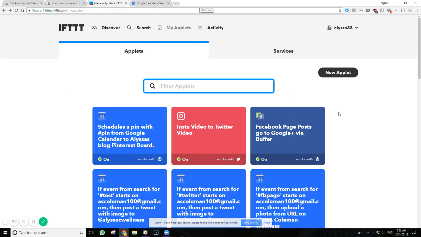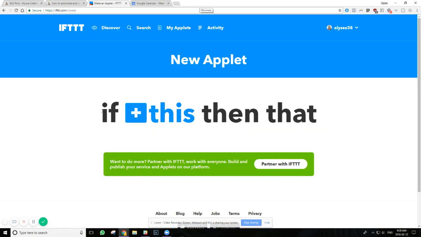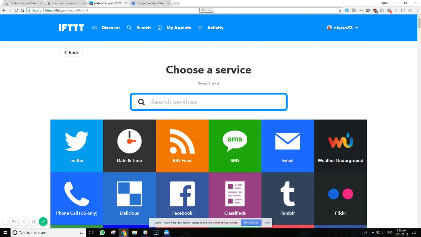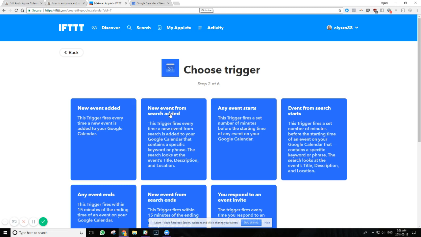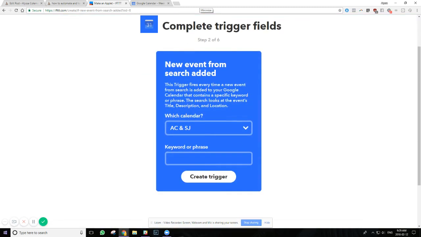And so once you're logged into both of those, the first thing you're going to want to do is in IFTTT, go to New Applet. Once you're there, it's going to come up with this sentence here, if this, then that, which is what it stands for. And so we want to say, if this happens, and the this is our Google Calendar. So we're going to find Google Calendar. So if a new event from search is added, make sure you click that one.